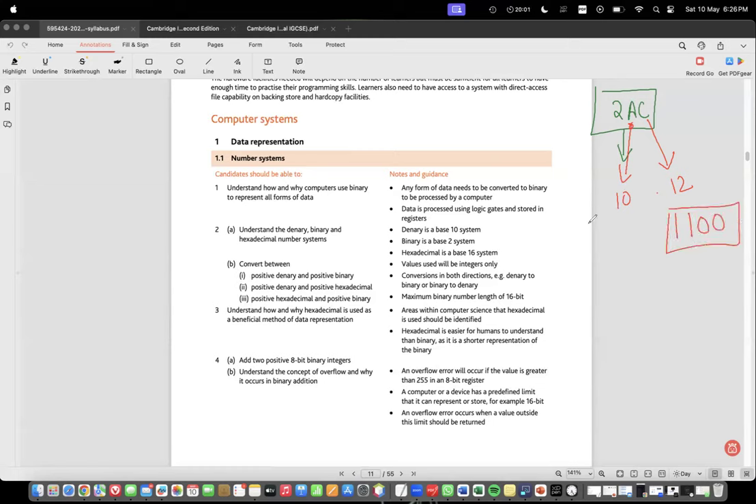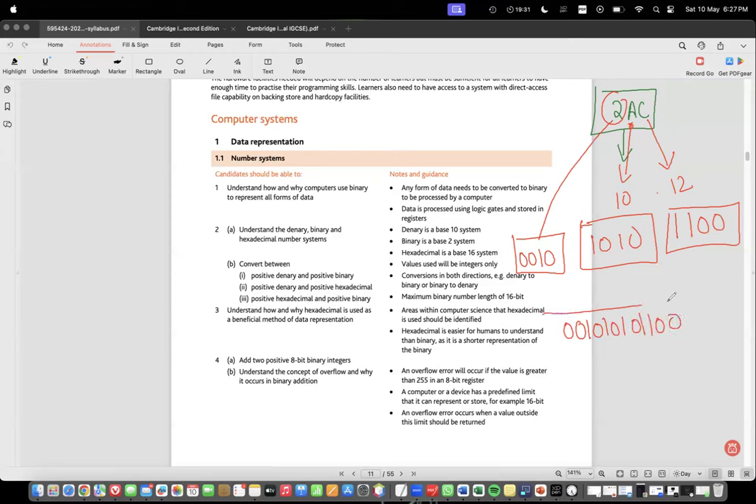This one, A, 10, will just be 1010. And what is this 2? 2 is just going to be 0010. So the final answer is 0010 1010 1100. This is the final answer.